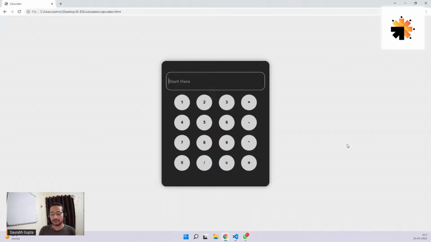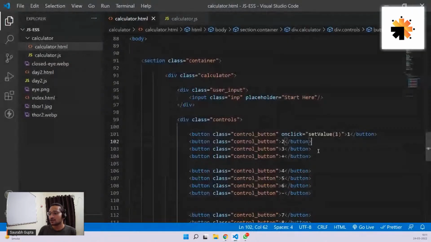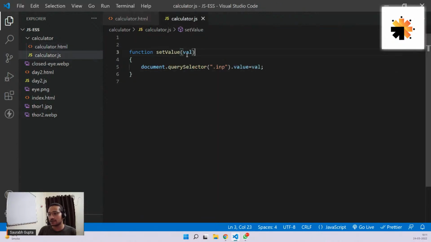So let's see if it is working. And here we go. See that, guys? You saw that, everyone? Now when I click on that button, 1 goes. So basically on click, set value, and I pass 1, that 1 goes inside this variable, and then that variable is set as the input field's value. That is basically this area.